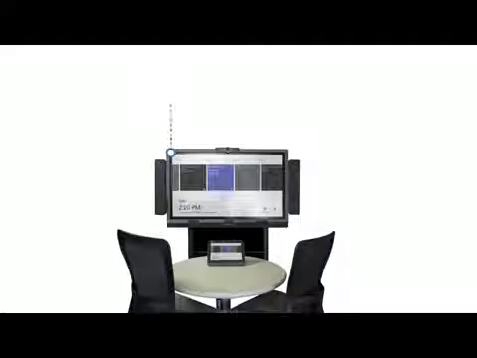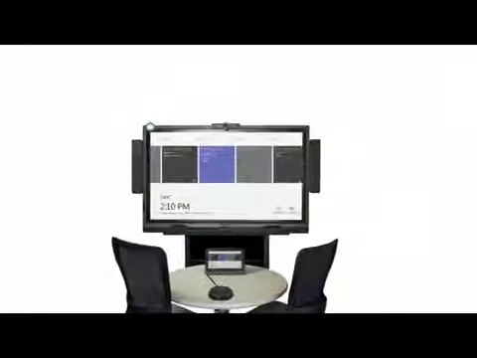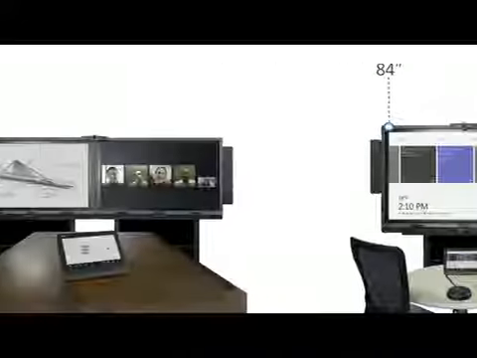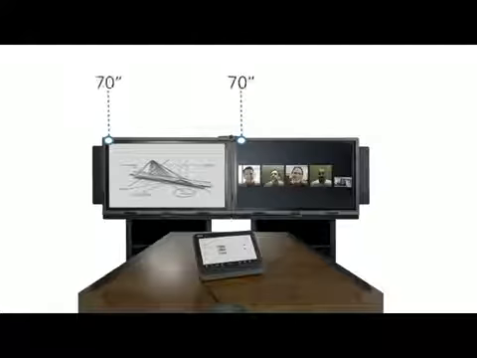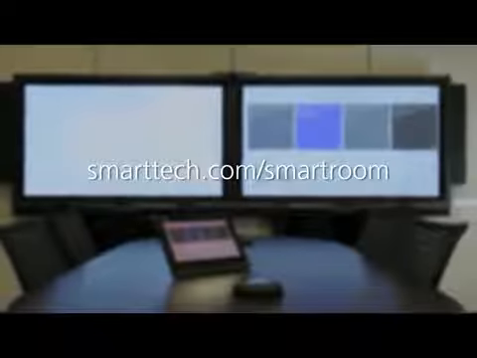Available in different sizes to accommodate the broad needs of every organization, the Smart Room system provides your people with more efficient and collaborative ways to participate in meetings, resulting in more productive meetings and faster decision-making.